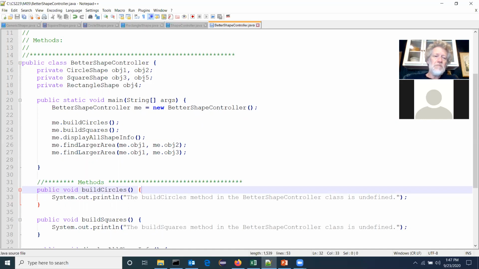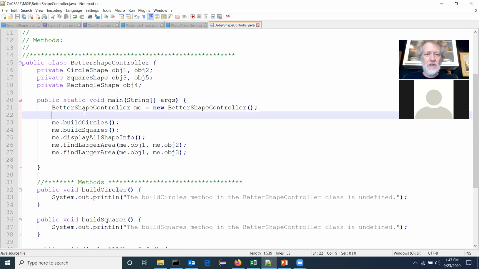Now, public static void main. Oh, wait, this is static. That's static. And this is build circles. Oh, wait a minute. That's not static. So what did I have to do? Remember, if a method is not static, you are not allowed to use that method until you build an object of that class. You can't use it until you build the object.